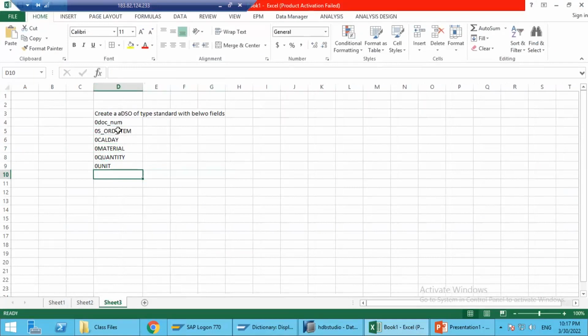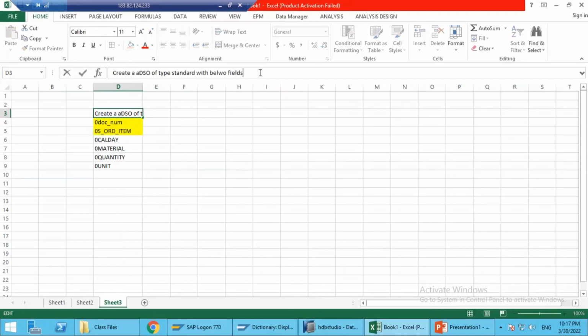Out of these fields, add these two fields as key fields. Create an aDSO of type standard with the below fields, and make doc number and item as key fields. This is the first point.